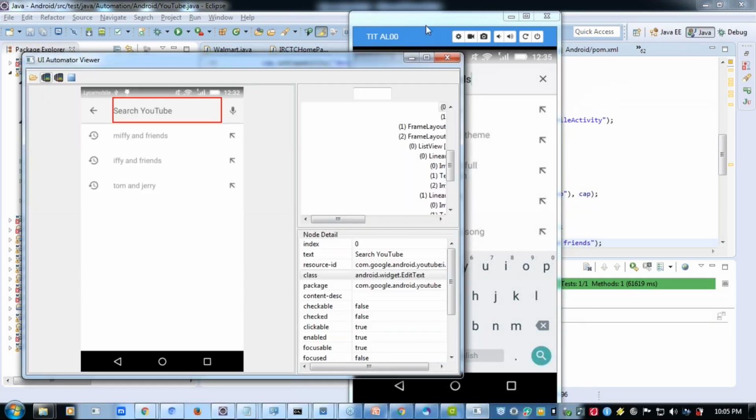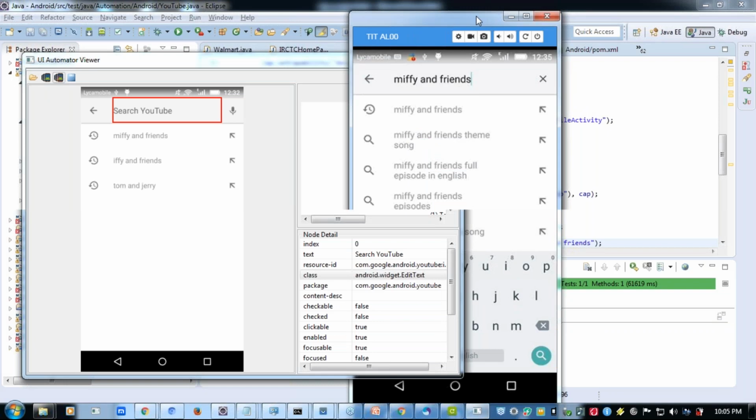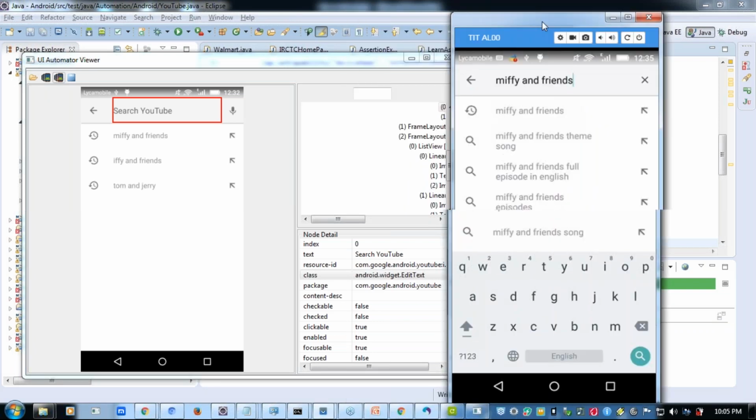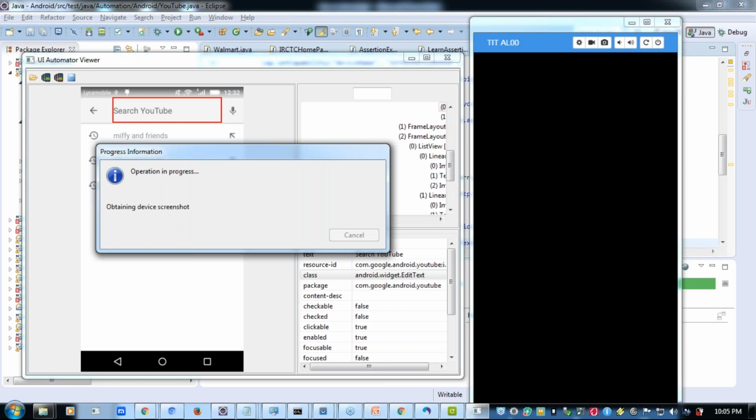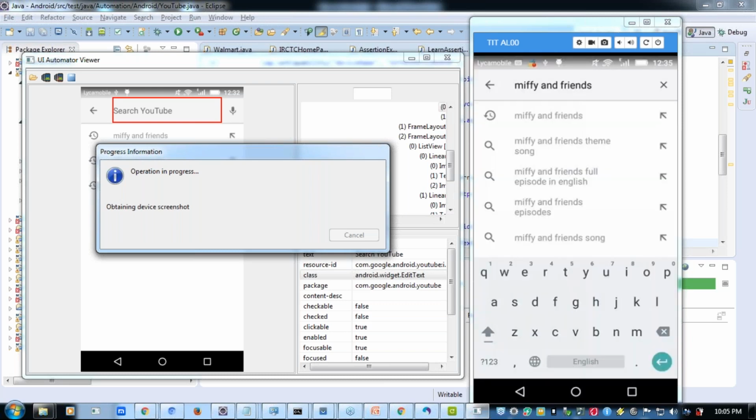Just take the screenshot of this particular instance and you'll see that you'll not be able to get the search button's attributes or properties. The reason being it is part of the keypad, similar to your laptop keyboard. Whatever is present in your native app only you can capture. Your keypad attributes and elements you'll not be able to capture using the tool. So you should have that in mind. Let the screenshot come.